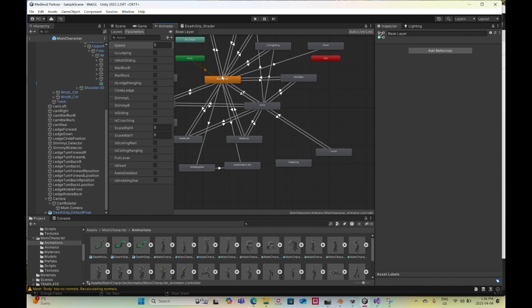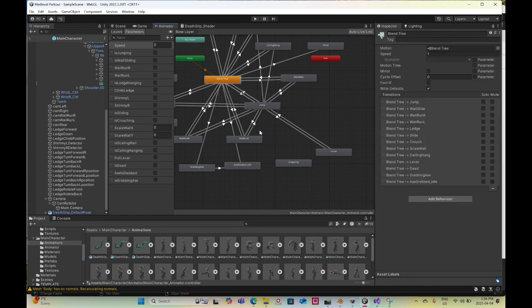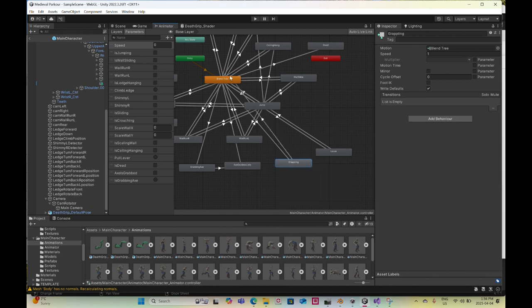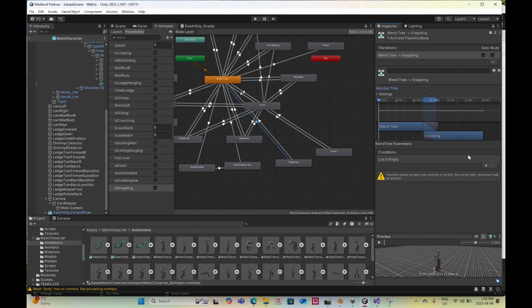Transition there. Transition back. And these are going to be enabled by a boolean, is grappling. So if is grappling is true, I'm going to turn off has exit time. Is grappling is true, but if it's false, then it's going to shoot back. And is grappling has to be false in order for it to go back to the regular blend tree.